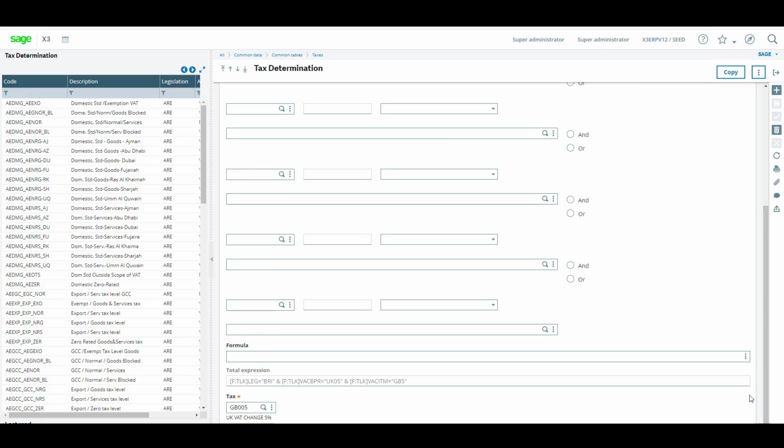And this is the process for adding a new VAT code with a new tax rate in Sage X3.